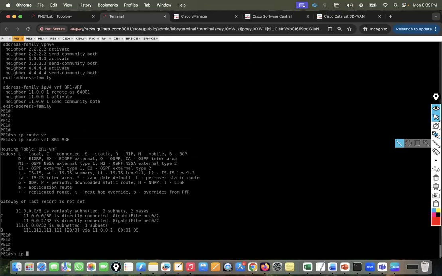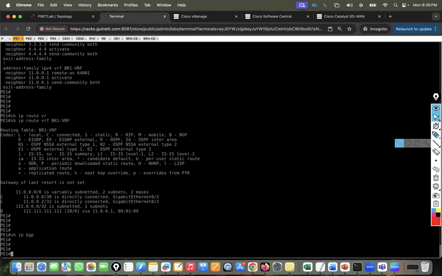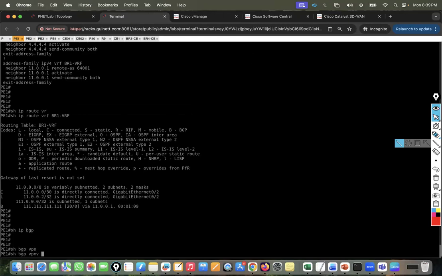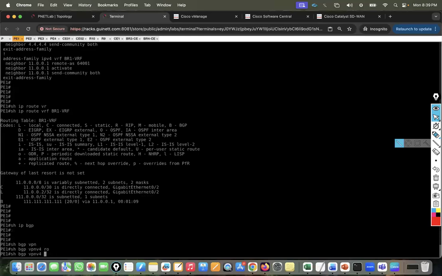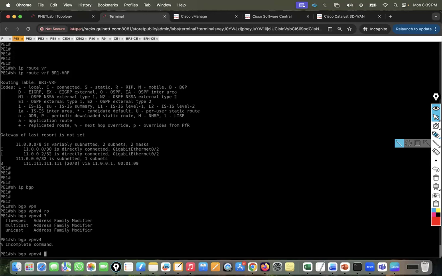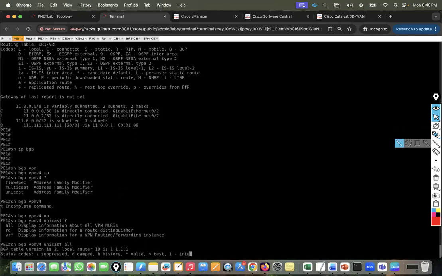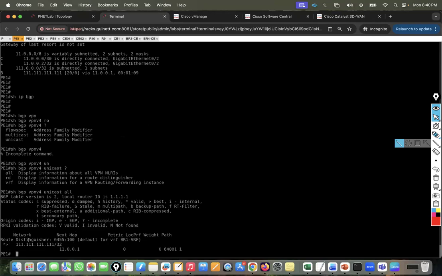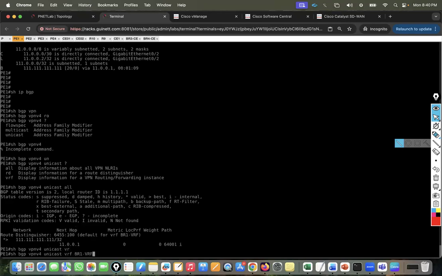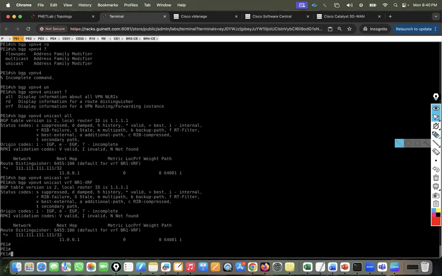If you go and check show IP BGP, you're not getting any route. But if you run show BGP VPN V4 unicast all, see, you're receiving the route under VPN V4. So it's not an IPv4 route. If you want to check under the VRF, then you run it with the VRF, VR1. This route you're getting in the VRF. So the route will only be received by the sites which have the same VRF.